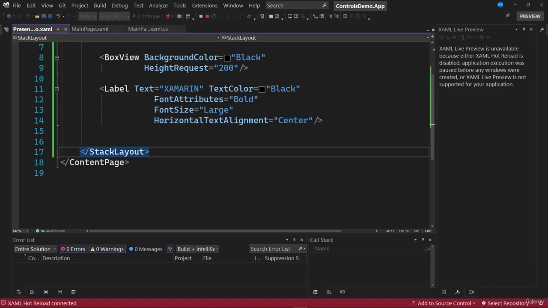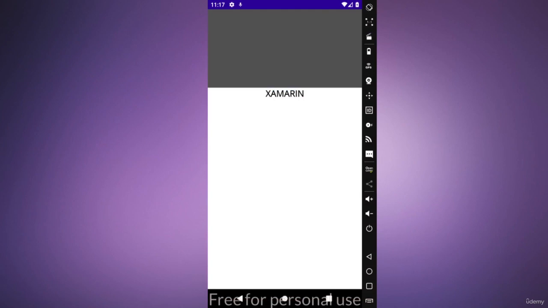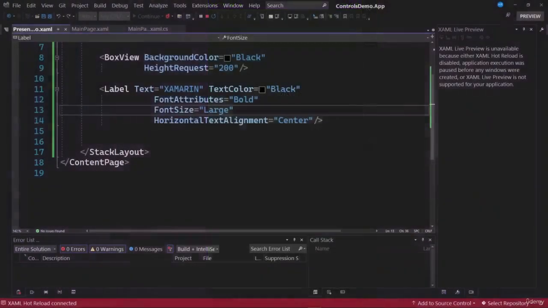Let's see how the changes look in the emulator. We can see that the label has the characteristics we have set. If we change, for example, the color to an aqua color, we save the changes, we can see how the font color has changed according to the color we have set. Let's change the color back to a black color. Undoubtedly, it is one of the controls that we're going to use the most.